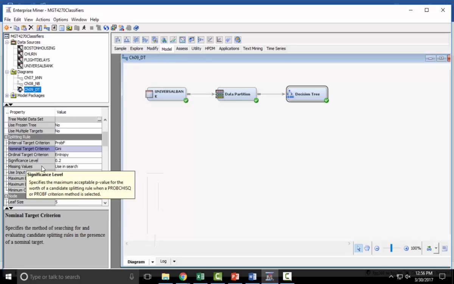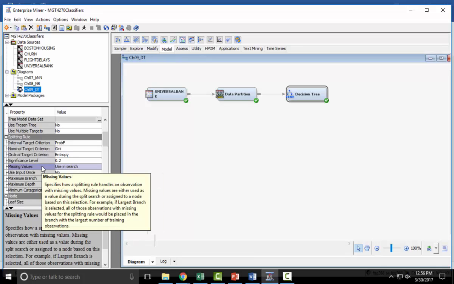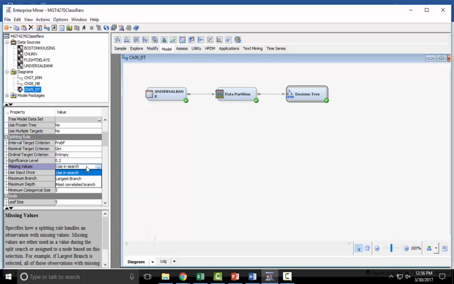Okay. Now missing value, again you can elect not to use the missing value, or you can use it in a particular way. So here you can elect to send the missing values to the largest branch, the branch with the most records, or the most correlated branch. Okay. So using the largest branch is the default, I think.